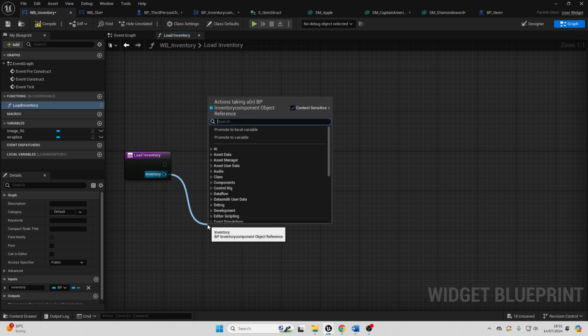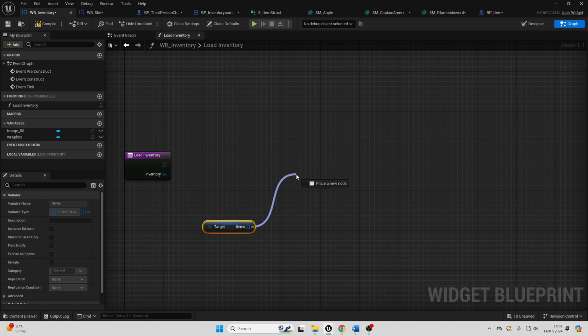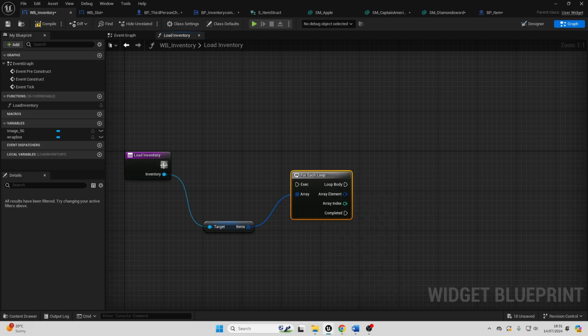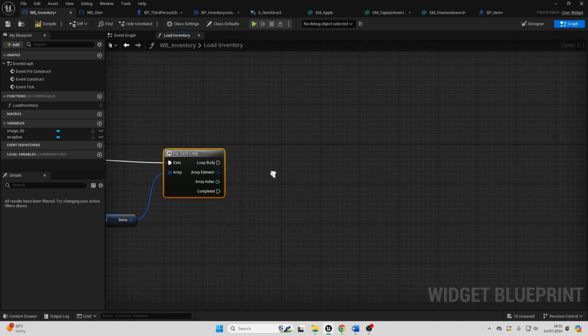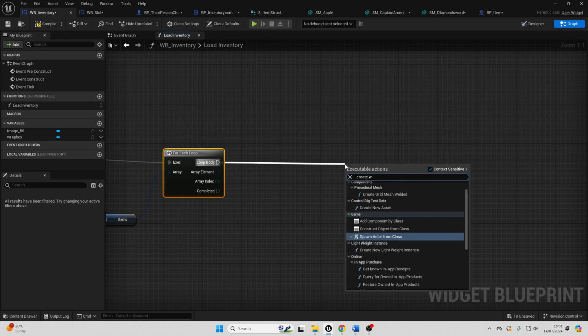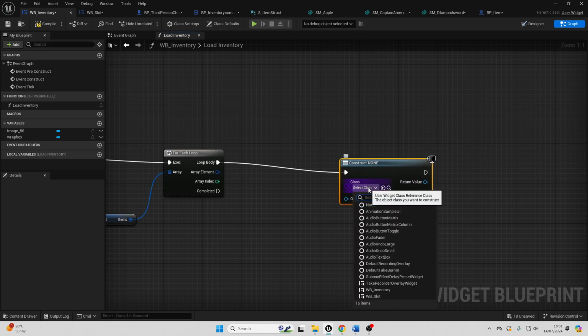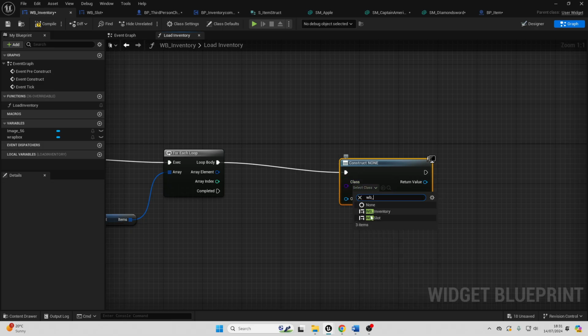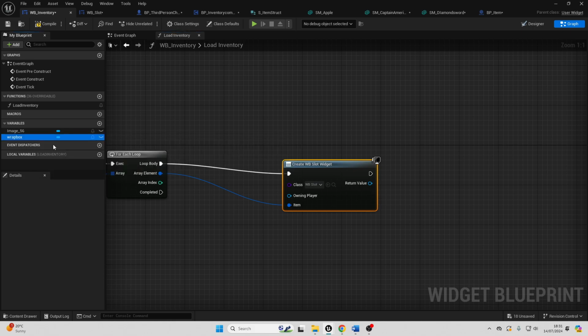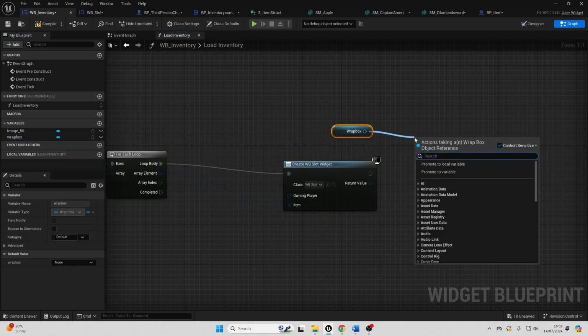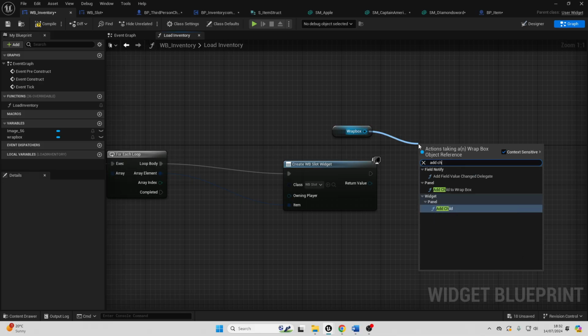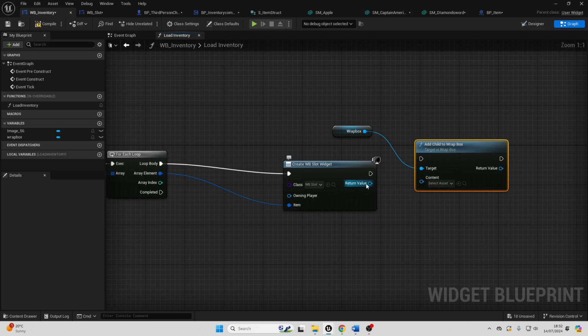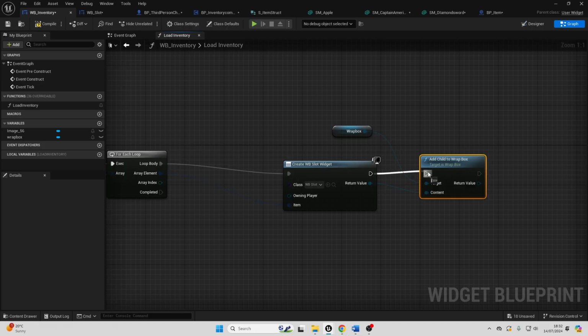We just want to drag off here and get the items that they have. And then drag off here and look for the for each loop node. So for every item that my player character has inside of their inventory, we're just going to drag off here and look for create widget. And that widget is going to be the widget blueprint slot that we just made. And we just want to connect from array element into here. And then we just want to drag in the wrap box, get it, then drag off here and look for add child to wrap box, connect from the return value into here, and from here into here.